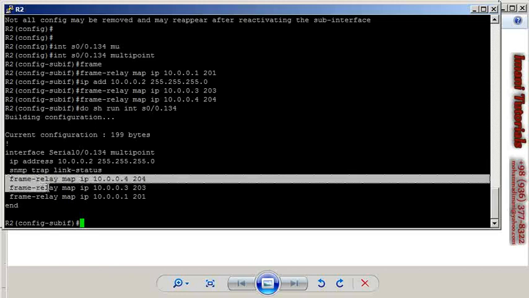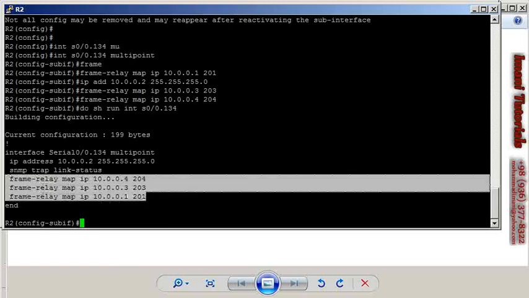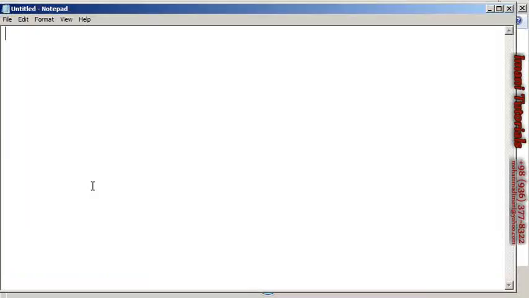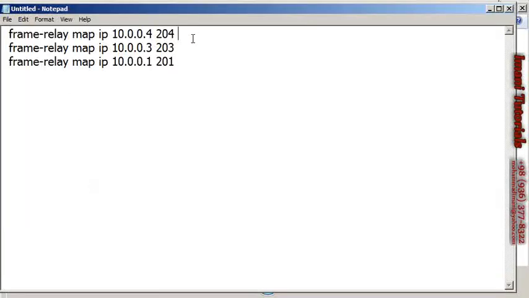So I copy these and go to Notepad. I guess Notepad is a better option here. And paste this here, and I add broadcast here, broadcast and broadcast.